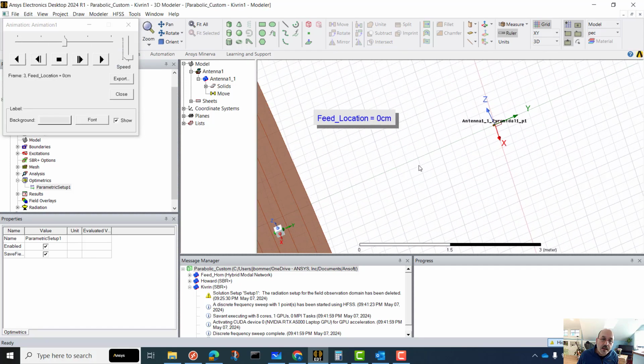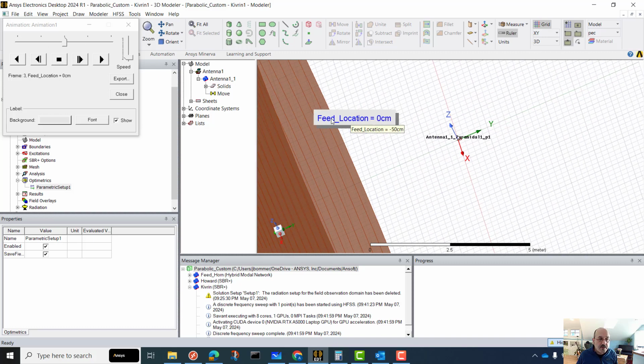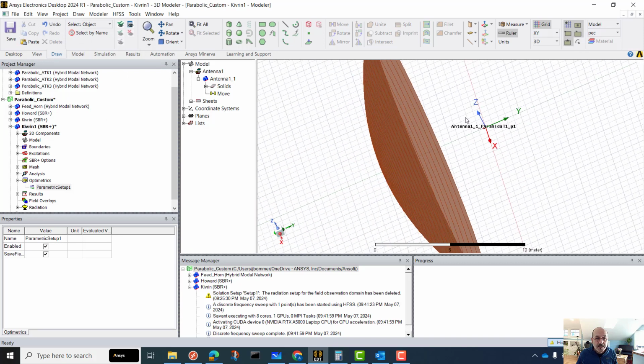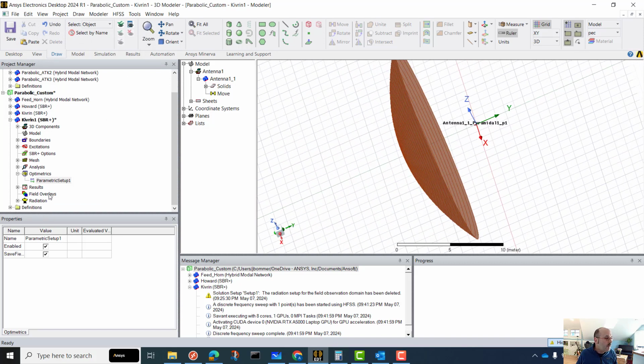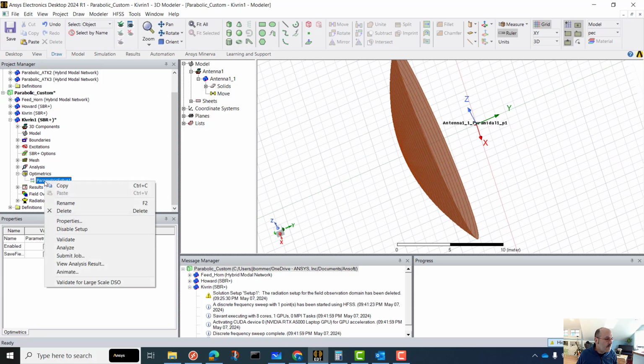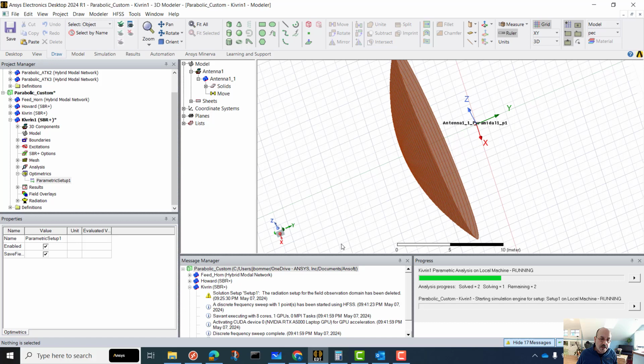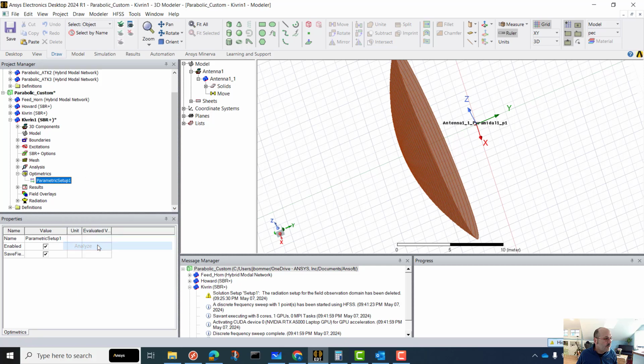It's moving along the Y. So every parametric run is going to give us a different feed location that we see here. And it's going to store these results so we can plot them. Or I should say, even better, we can calculate what the gain is going to be. So let's do that. I'm just going to right-click parametric setup, and I'm going to validate. Looks like it's running. I don't think it actually ran though. I'm going to go ahead and hit analyze now.